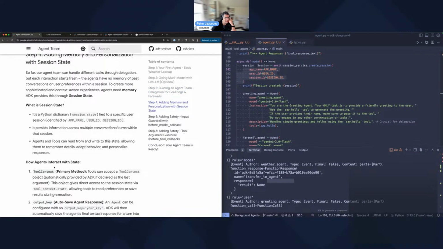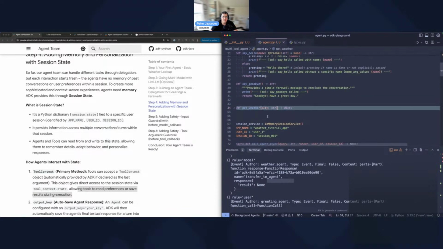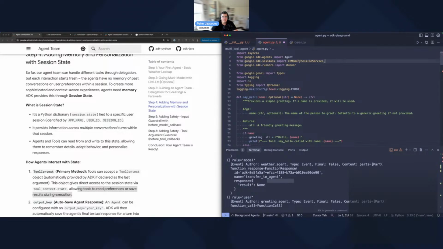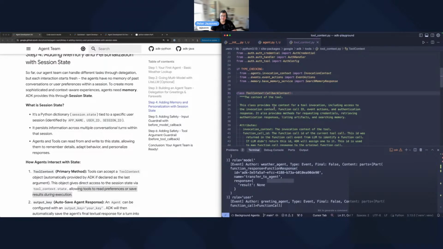So, how agents interact with state. Tools can accept a tool context object. This object gives direct access to session state via... Okay, so you can pass it in. What is it? Tool context. So I'm assuming this would be... Oh, okay, so this would be context, right? Context, tool context. And then is it in session? No. From Google tools. Oh, yeah, there you go. Let's see how it looks.